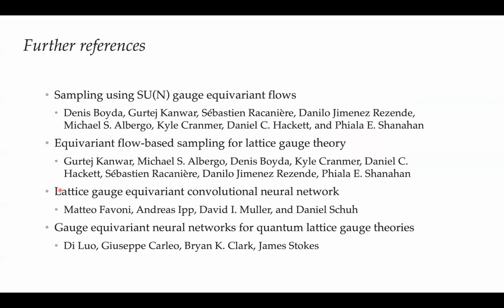Now, this whole field of gauge equivariant CNNs is still in its infancy, but there are already a couple of interesting works, in particular from the field of physics: various works on sampling using gauge equivariant flows, equivariant flow-based models for lattice gauge theory, and other lattice gauge theory applications. I have to say I'm not a big expert on the physics applications, but these are potentially interesting for some of you.